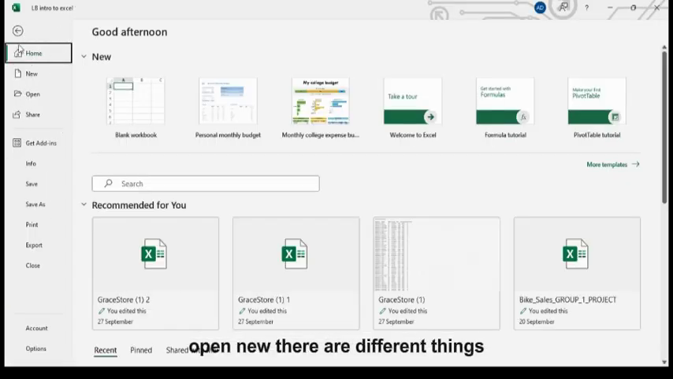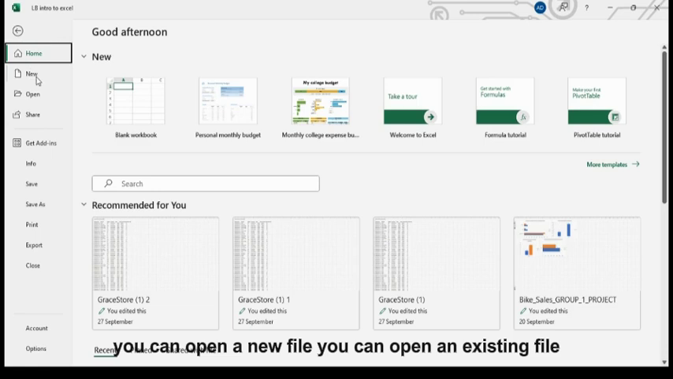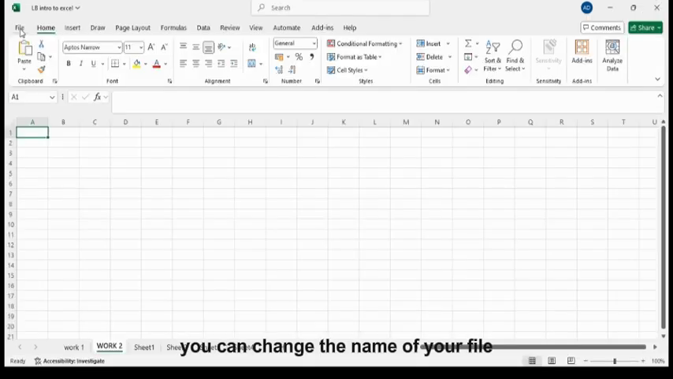on save, open new. There are different things. You can open a new file. You can open an existing file. You can share your file. You can save. You can change the name of your file.